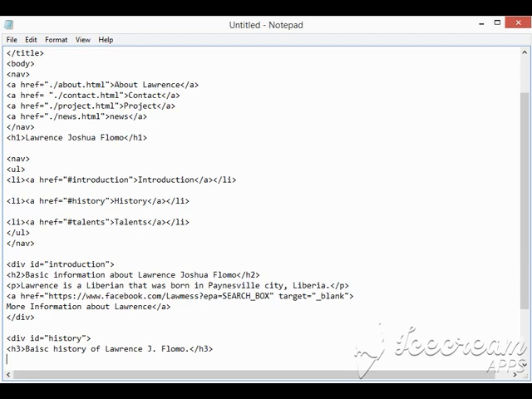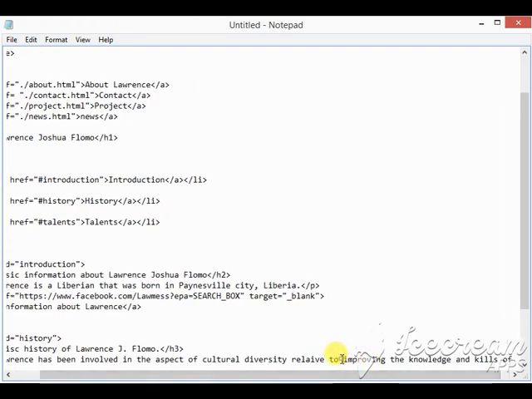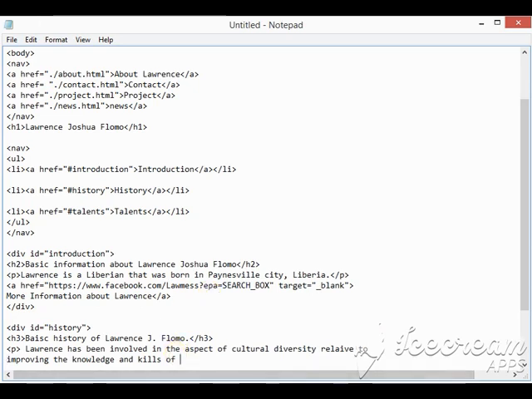Okay, now we can use our paragraph. We say Lawrence has been involved in the aspect, I'm just writing random stuff, the aspect of cultural diversity, relative to improving the knowledge and skills of high school students.